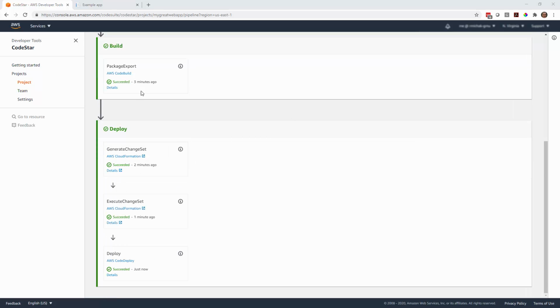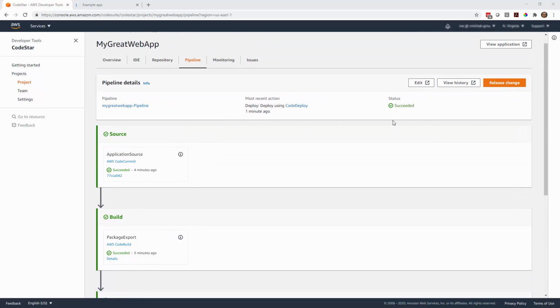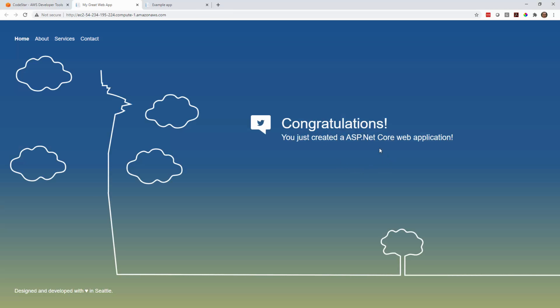Okay, so it looks like if you wait a little bit, everything should be deployed. Everything is green, succeeded all the way down. So that entire pipeline is completed. If I go back into View Application again, we should see my changes. So let's go ahead and see. There it is. My Great Web App is up there.